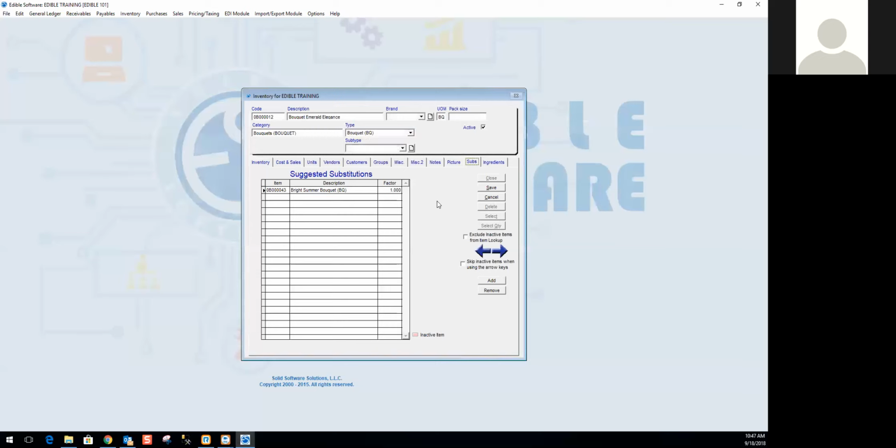So as I've shown you in the sales screen as well as some of the other sales screens, you do have the ability to enter in substitutes, and when you choose one, it'll not only bring in that substitute, but will bring in the necessary amount based on the factor.